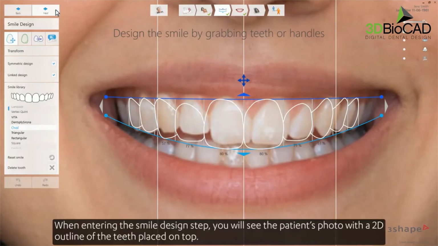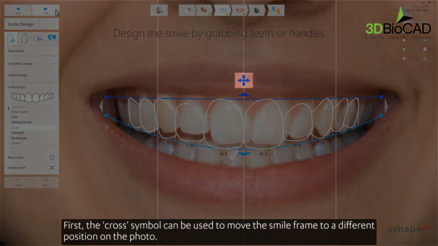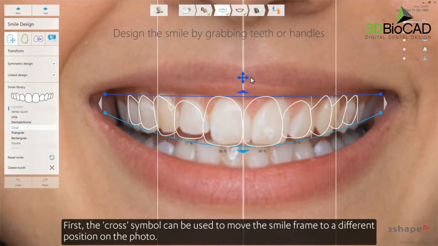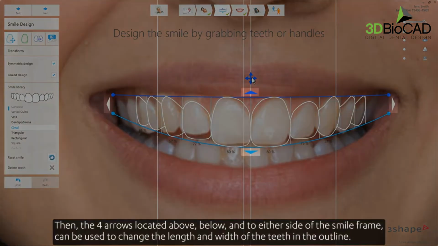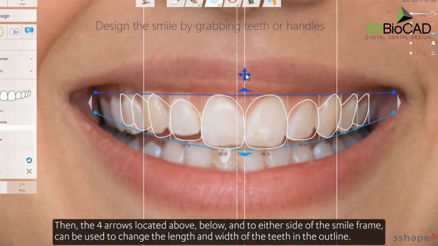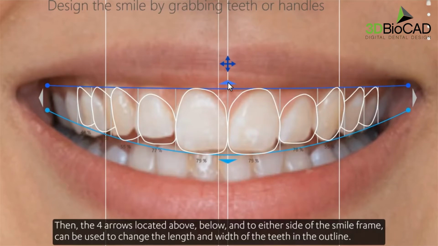When entering the Smile Design step, you'll see the patient's photo with a 2D outline of the teeth placed on top. The placement of these smile frame outlines can be adjusted with the Transform tool, using the control points available when pressing the smile frame. First, the cross symbol can be used to move the smile frame to a different position on the photo. Then, the 4 arrows located above, below, and to either side of the smile frame can be used to change the length and width of the teeth in the outline.